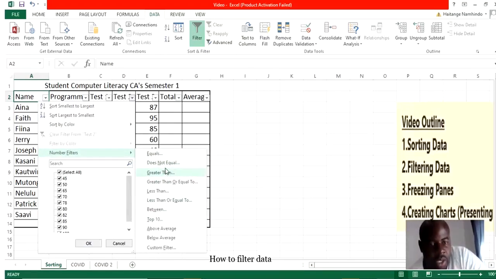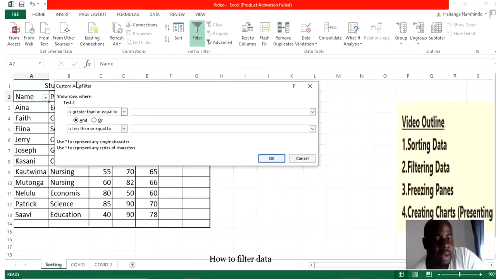What do we need to do? We need anything that is greater than 30 but less than 50. That is between 30 and 50. We can even select this option here. Then on the criteria, you set anything that is greater than. You insert your value here, your parameter, which is 30.